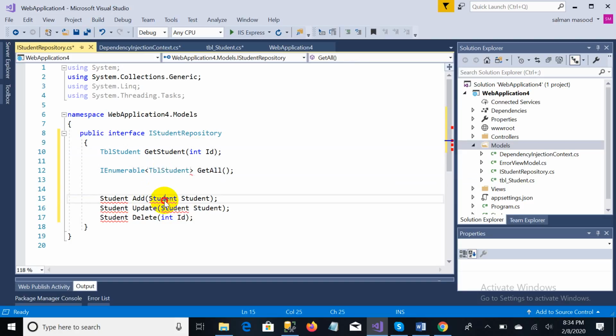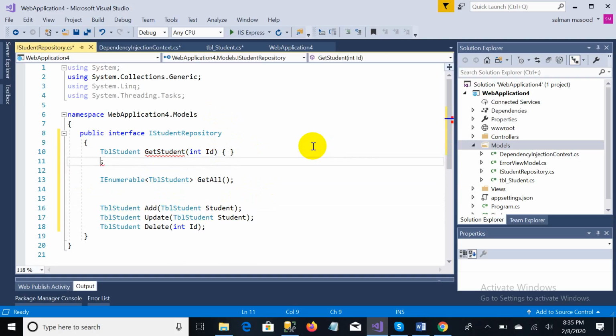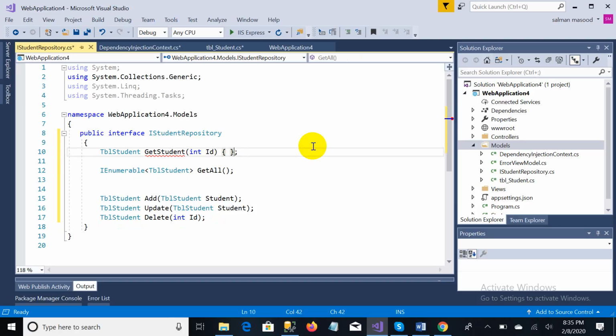My entity name is TblStudent. Right now I need to change everything. Okay, fine. As you can see, this is only the method signature. There is no implementation. If I try to provide any implementation, it will give some kind of error. Now you can see it's showing an error because in an interface there is 100% abstraction. You cannot define the implementation of a method in interfaces.